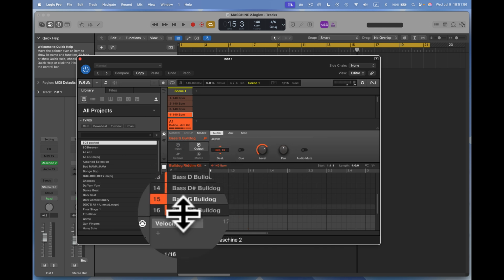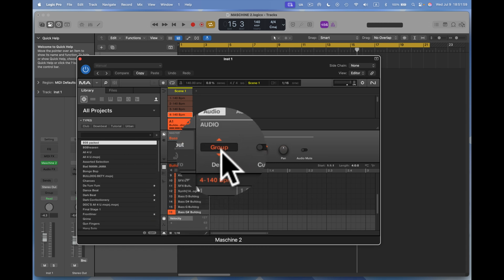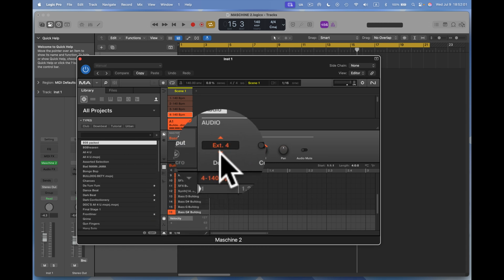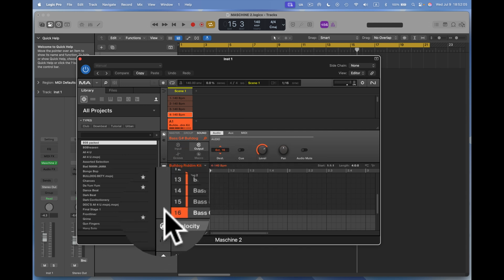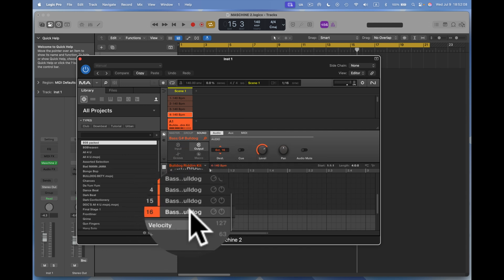There's 15 and 16 hasn't been done. So I come to here. I'll just click down here, as you can see, and we'll get to 16, which will be the last one there, 16. Now the output of this bass is going to be out of 16.